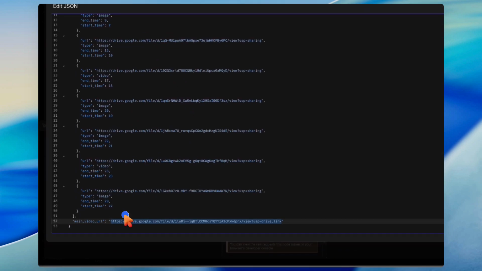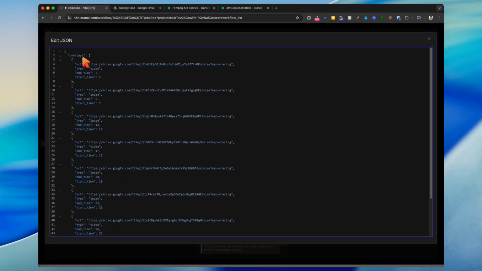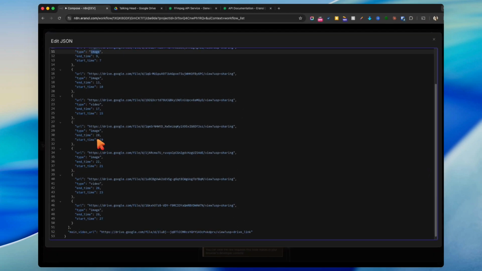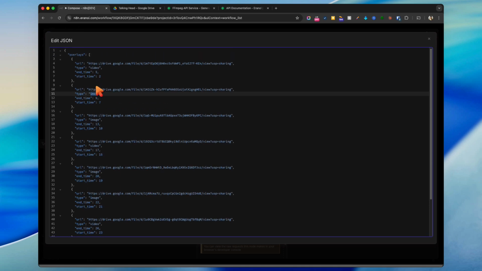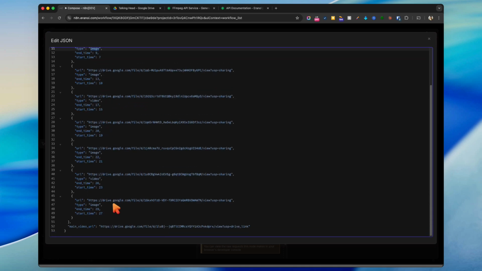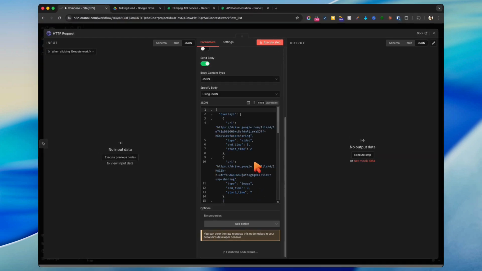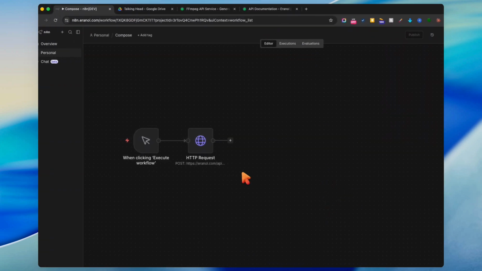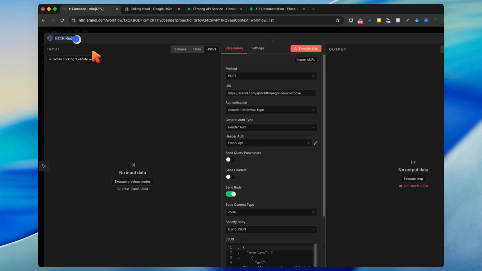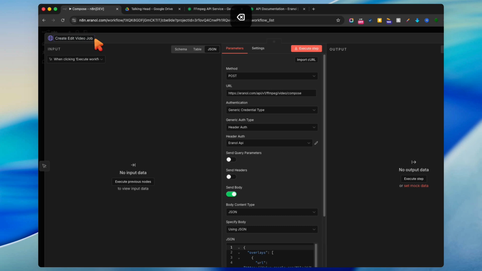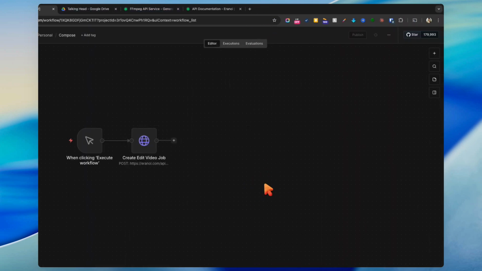And then what I'm trying to do with this automation is overlay some video, some image at particular times, start and end time. These are in seconds on top of this video. So this is how you can automate editing the video, right? Okay. And then once that's done, let's rename this to create edit video job, right? So that's the call which will create an edit video job.